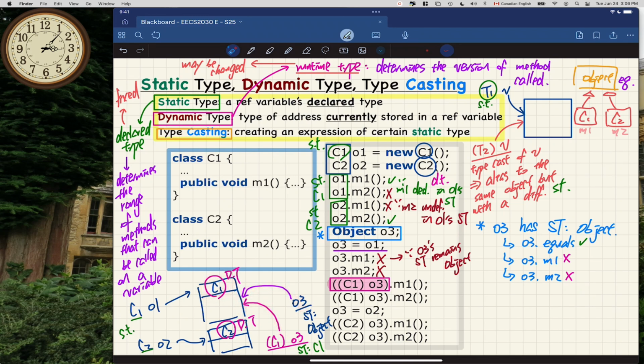However, you cannot say O3.M1. It does not compile because its static type restricts that. On the other hand, for this alias over here, because its static type goes with the cast type C1, now you can call that method. So that is why this one is going to compile, because the typecast (C1) O3 has the static type C1. All right?